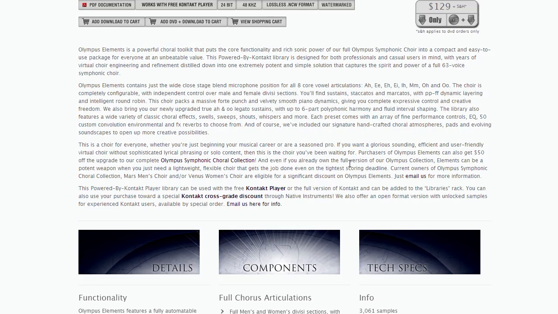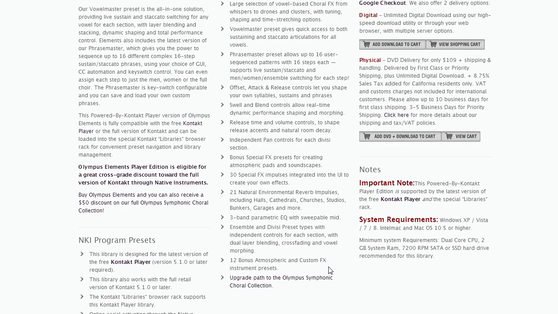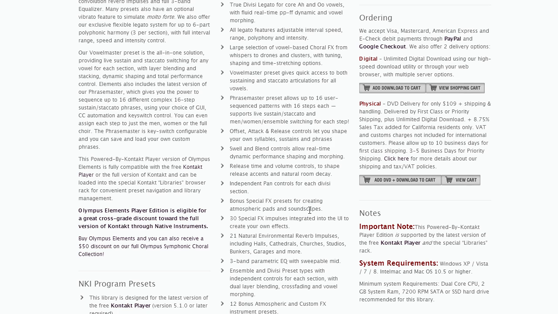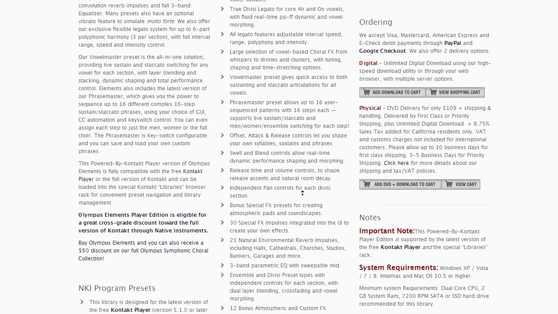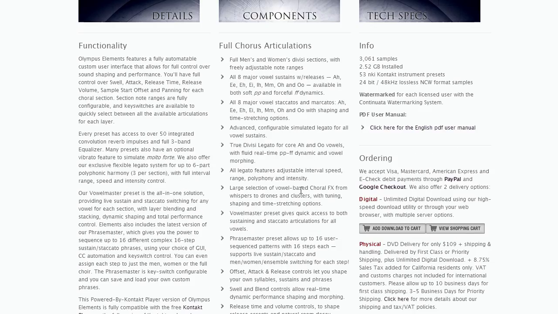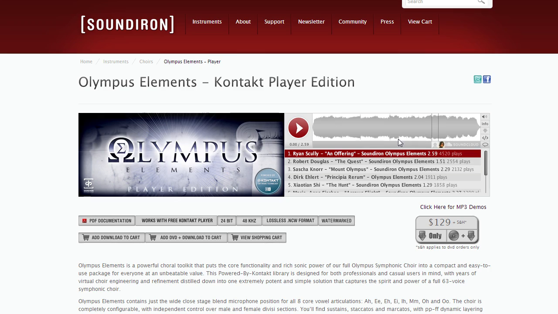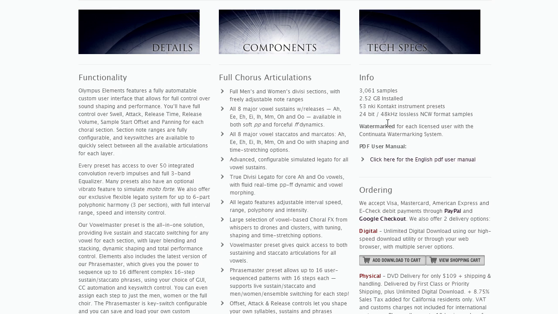As usual with SOUNDIRON libraries, there are some atmospheric patches in there, and they include 21 natural environmental reverb impulses, including halls, cathedrals, churches, and studios, and more for you to use as well. So a lot of stuff going on in here. Pretty cool library. You can check out the demos here. This is a pretty small library. It's 2.52 gigabytes installed, and that's broken up into 53 or so patches inside there.